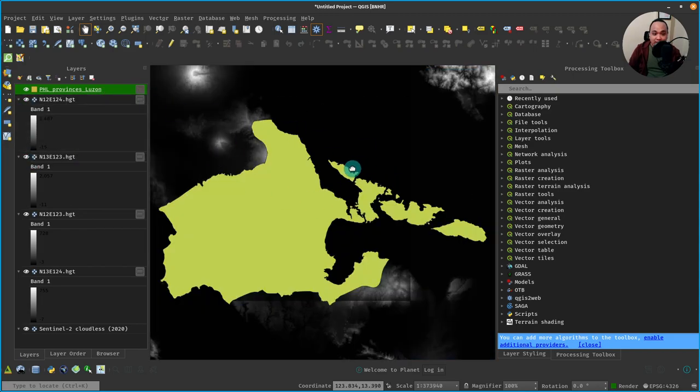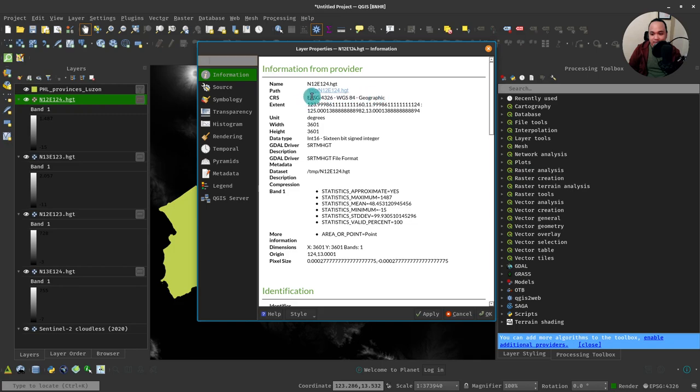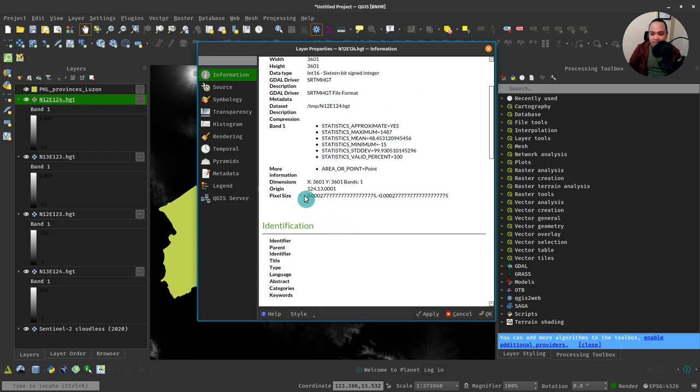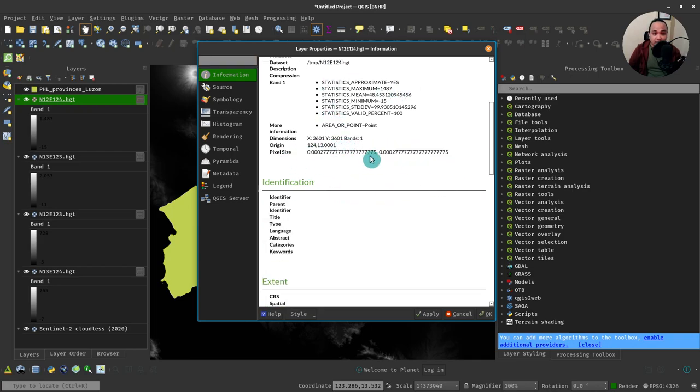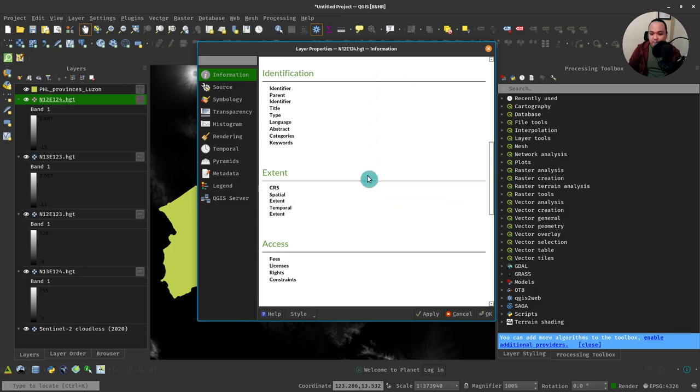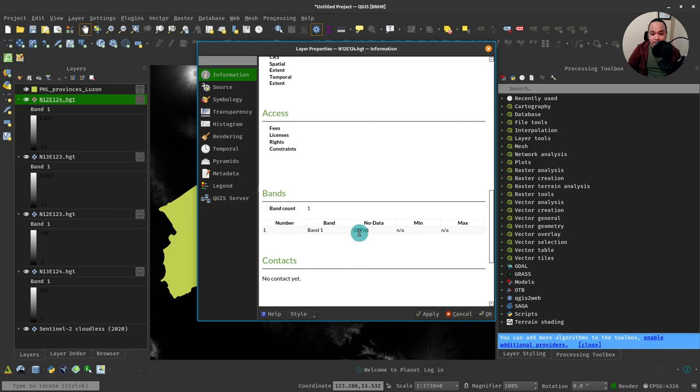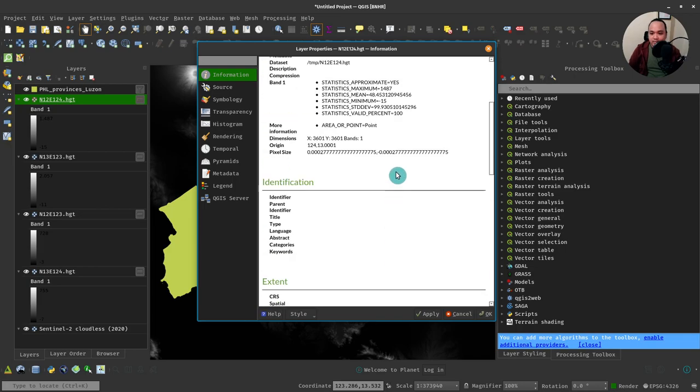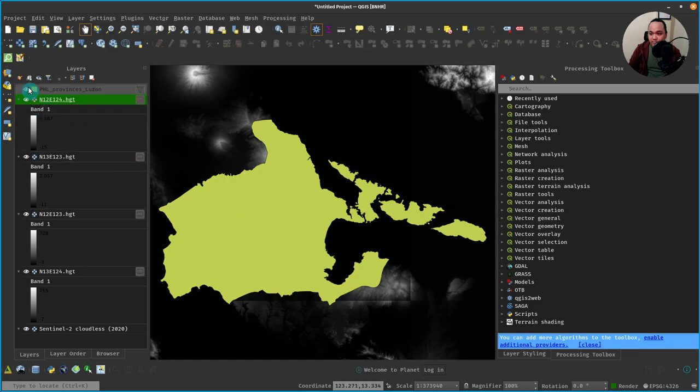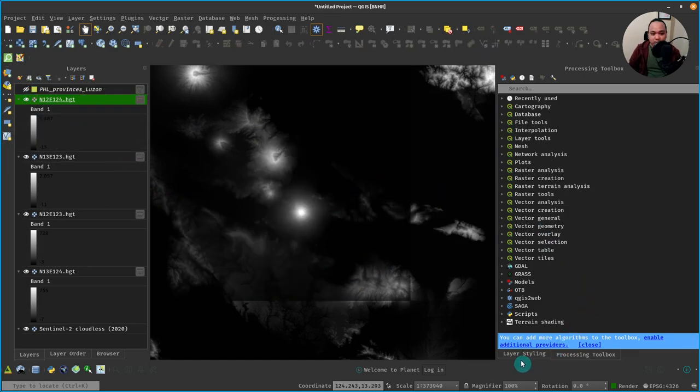So again, these are HGT files or height files. You can learn more about that online. And if you click on them, open their properties, they are temporary files. They are in this format, the pixel size is around 30 meters, and it has no data values of -32768. And then we can do what we want with this, really. We can style it, we can clip it, we can merge it, depending on the use case that we need.